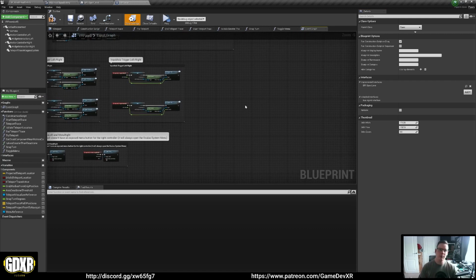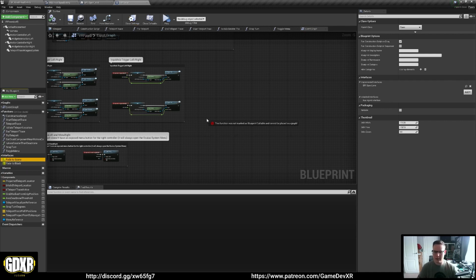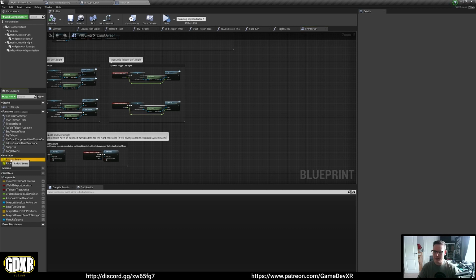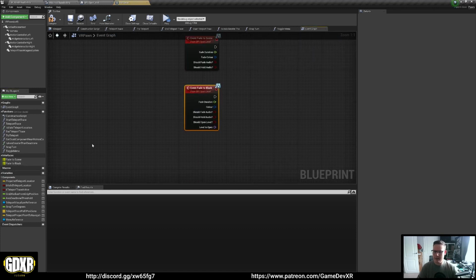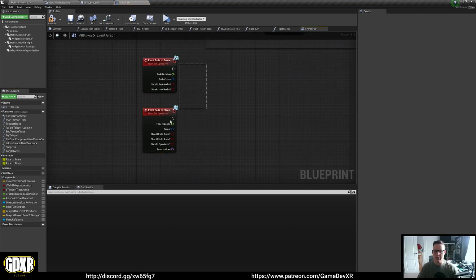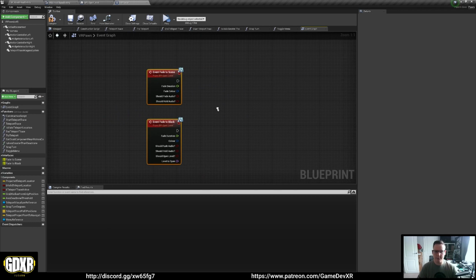You can have these as individual blueprints, but I find keeping it all inside the player makes it much easier to work with. So now that we added our BPI open level, hit compile, and you see on the left here we've got interfaces, fade to scene, and fade to black. These show us functions, but what we want is the actual events. If you drag them in, nothing's going to happen. So we can right click, implement event, and then we can right click and implement fade to black event. That gives us access to both of these.